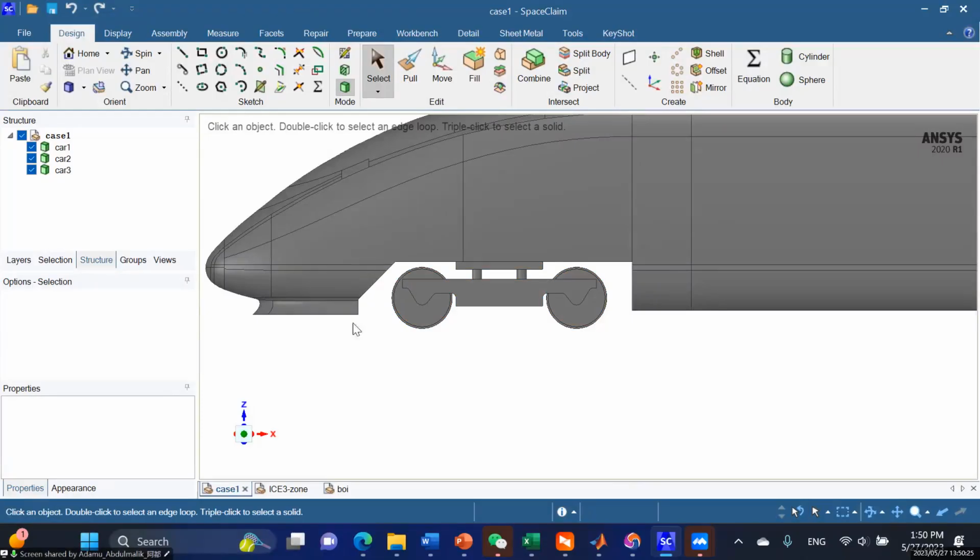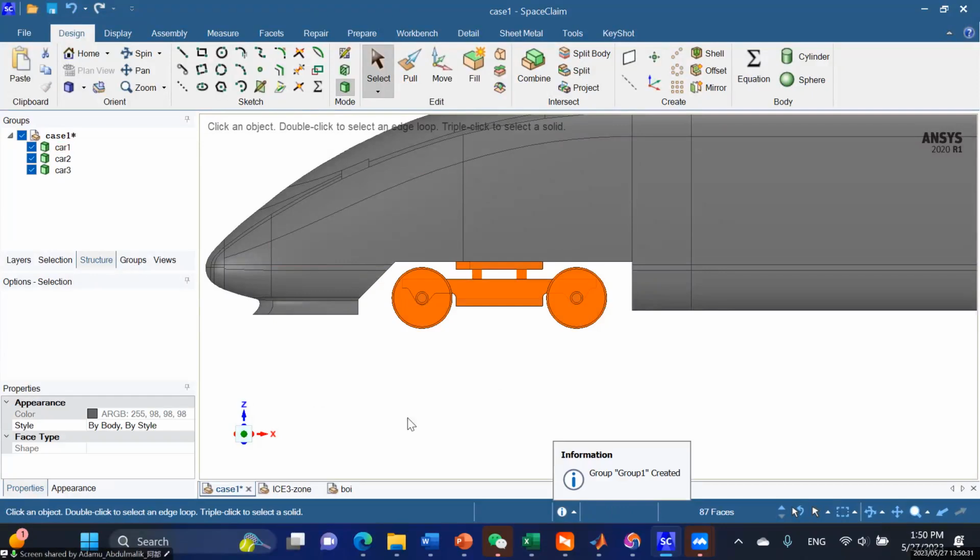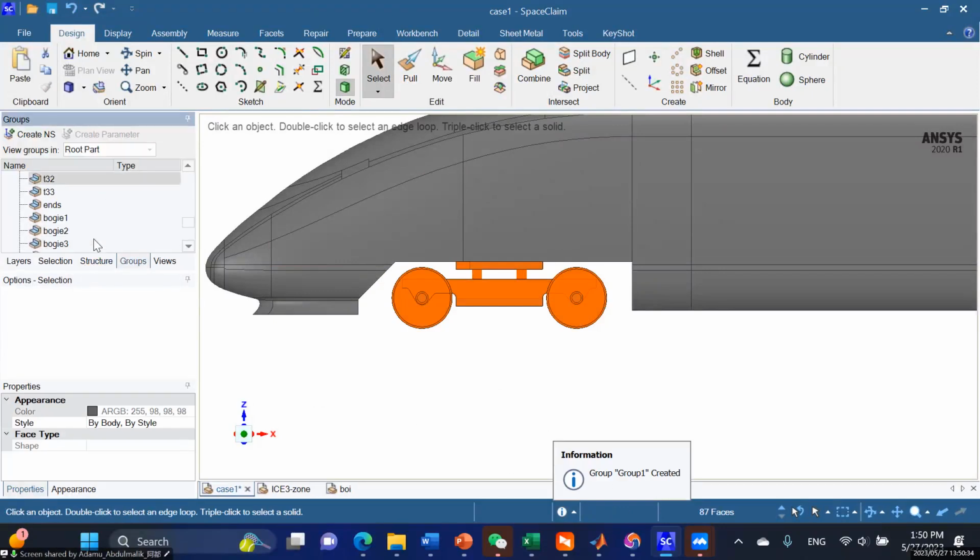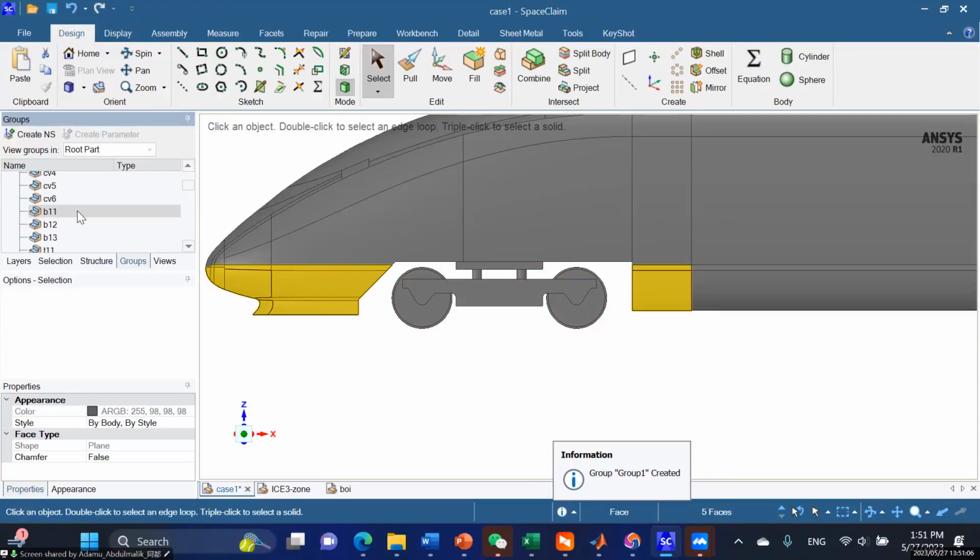Then I will press Control G. Okay, it's going to tell you, say, group one creator. So you can change the name as you wish. Okay, buggy one. But I have already made a name. I've already named all the various parts that I want to collect data from. So you see, this is buggy one, buggy two. So these are various parts of the train that I want to collect data from. Okay, I've already named them.